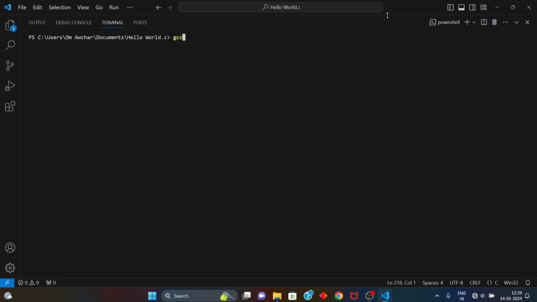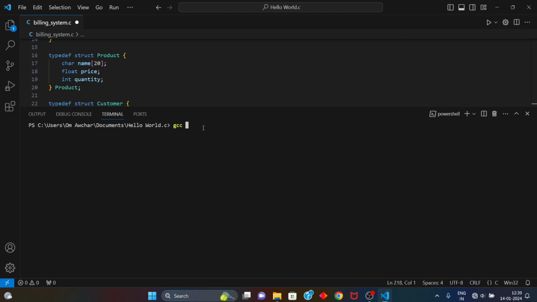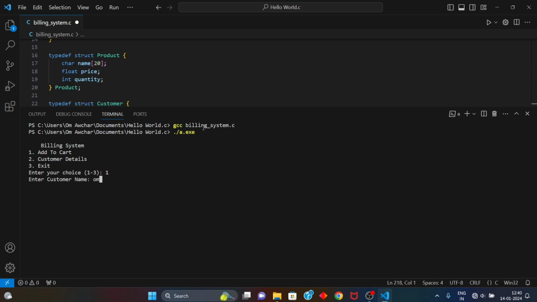gcc, what is your file name? It is billing system. billing_system.c. Simple, done. No mistake is found. So simply we write here the add to cart first. My name is Om. Mobile number is 99, so write your own number. Payment method I prefer online.